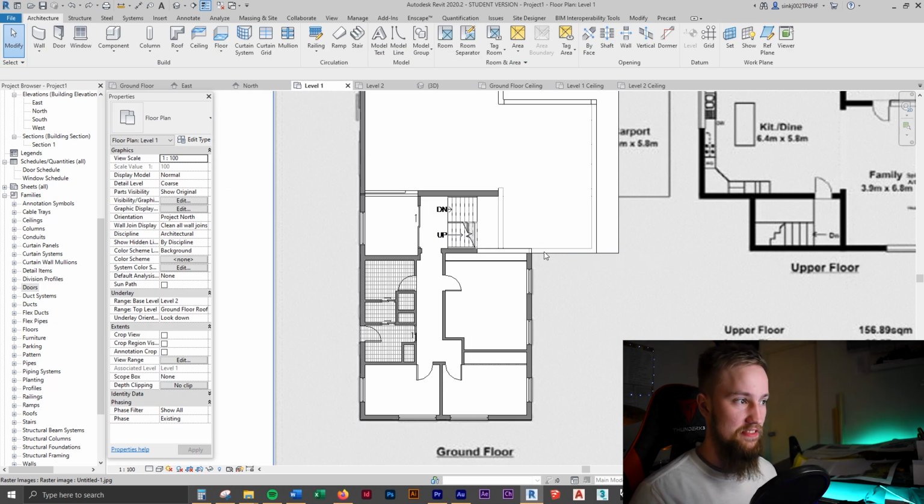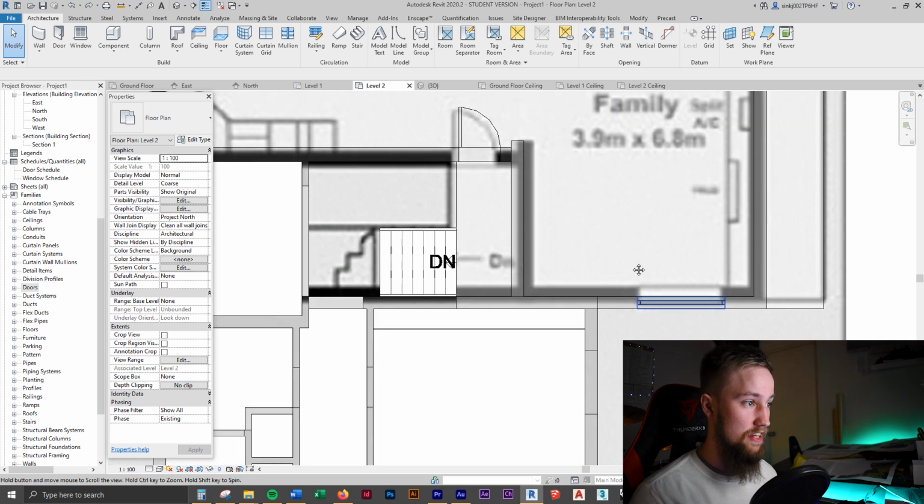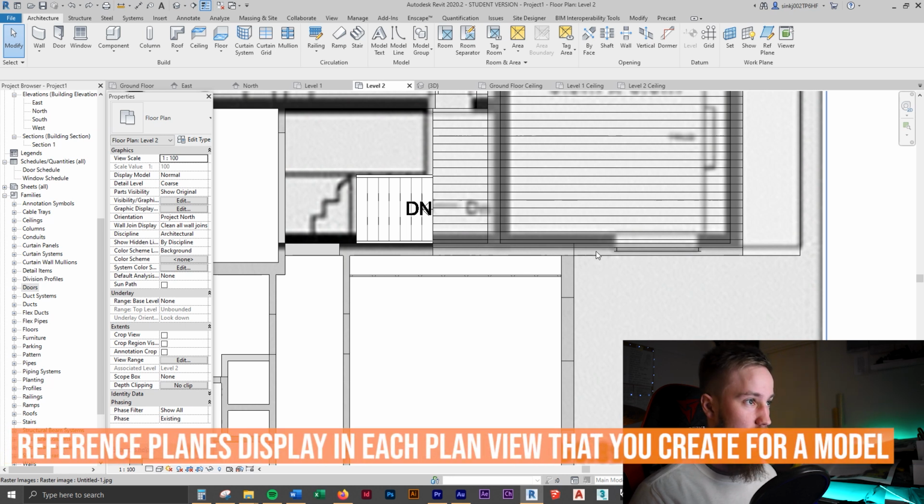Because what I want to be able to see, I want to be able to see this window so that we can draw a roof in that is just before that window. To do that, I'm going to use reference planes. Because I can't see it with my range base level set for level 2, what I'm going to do is go to my level 2 floor plan, and I'm going to create a plane to reference. You're not modeling up anything, but you're modeling up a reference plane.